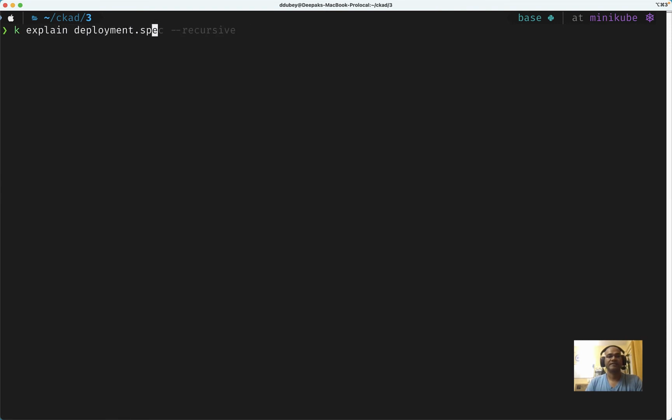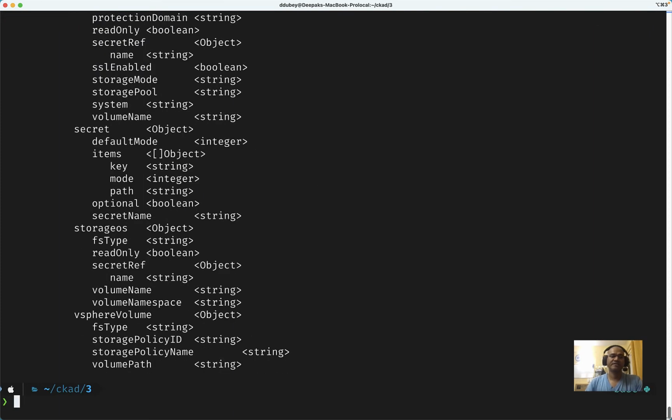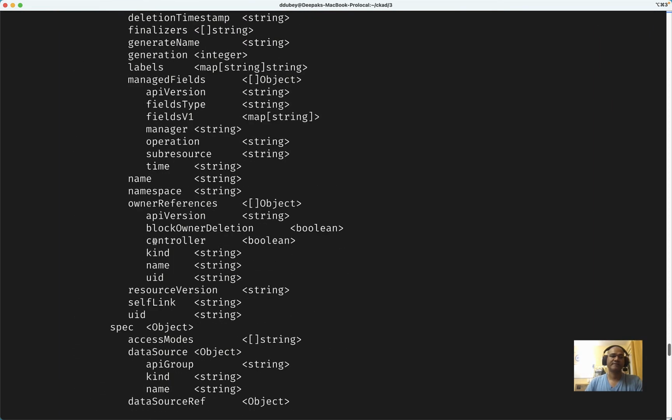And now next is how to use the recursive command. So mostly for every object within the spec field, you will have a lot of options that you have to set, but you don't remember which field you have to. So you can actually print it out. What it does is print out the whole spec.